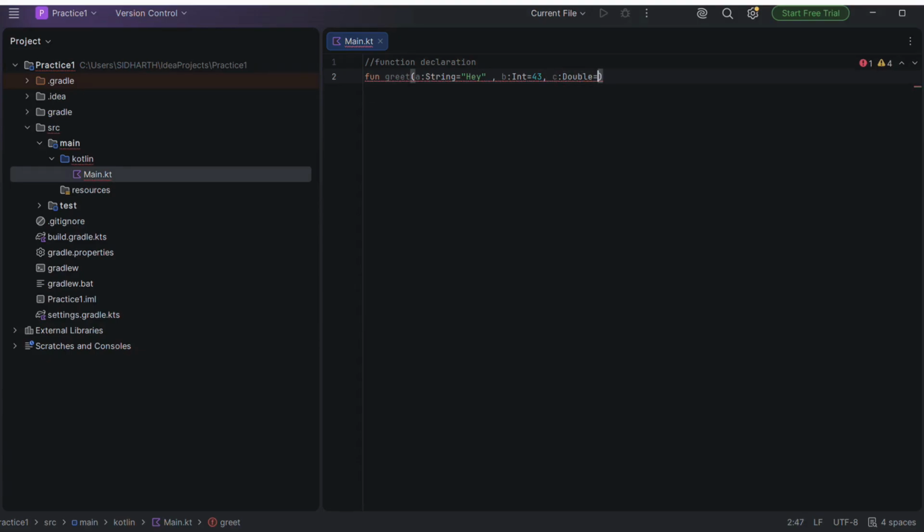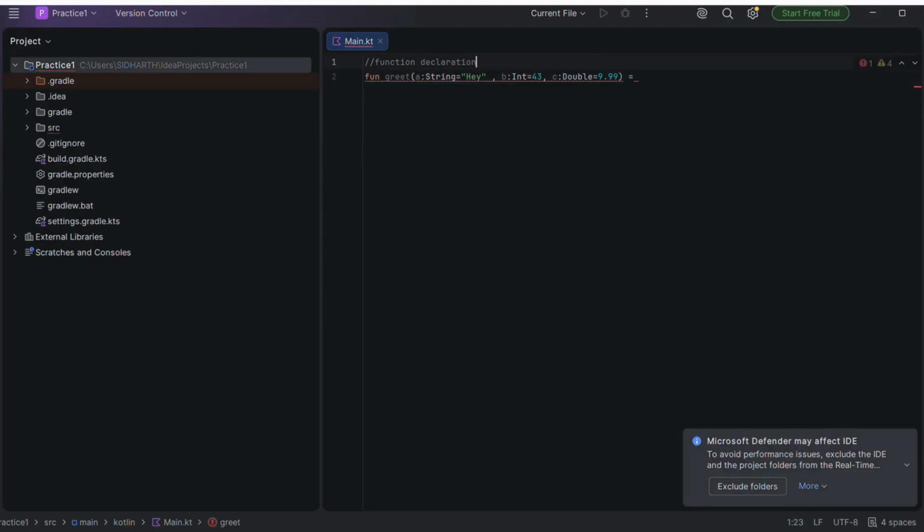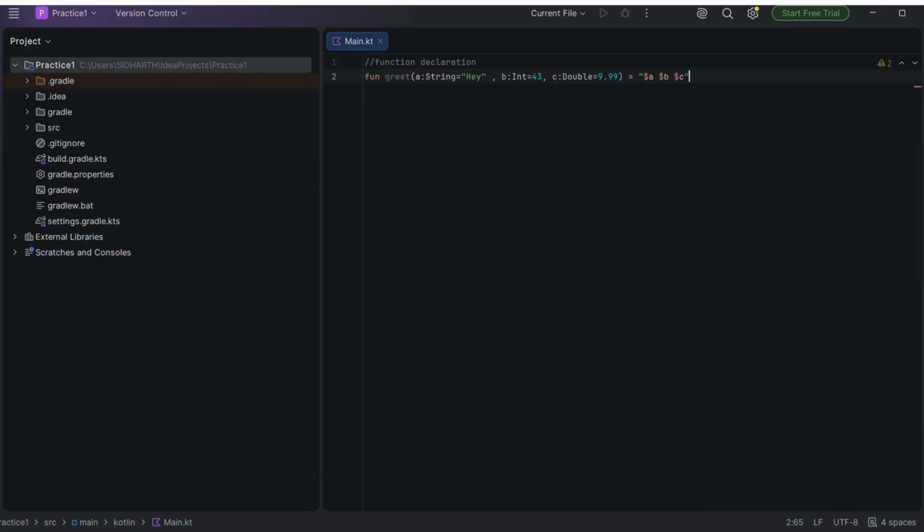Fun, function name, then your parameters inside parentheses with name and type syntax, right? Name first and type second, always. And notice no curly braces, no return keyword. That equal sign means that this is a single expression function. We will talk about that properly in a second. So let's type it out completely and we will test it once it's done.